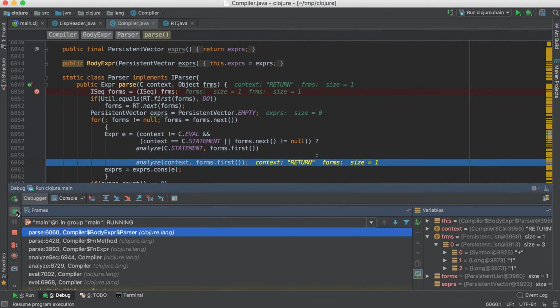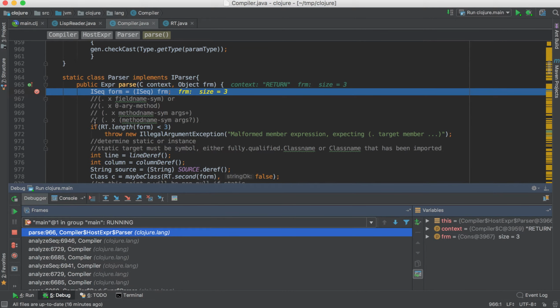So I put a breakpoint in the host expression that we are going to see in a second. Here it is. And the body expression is deriving the symbol. The symbol is saying, I am a host expression. And the body expression then says, okay, parse the host expression. And the host expression parsing is resulting in a static method expression, which is the final output. And the static method expression is what knows, is responsible for the bit in the bytecode that is going to invoke the numbers class add method with 1 + 1.